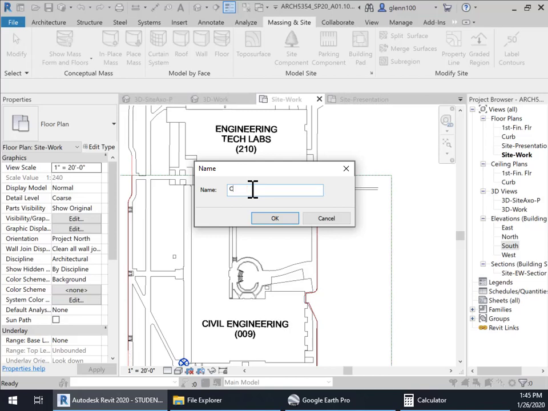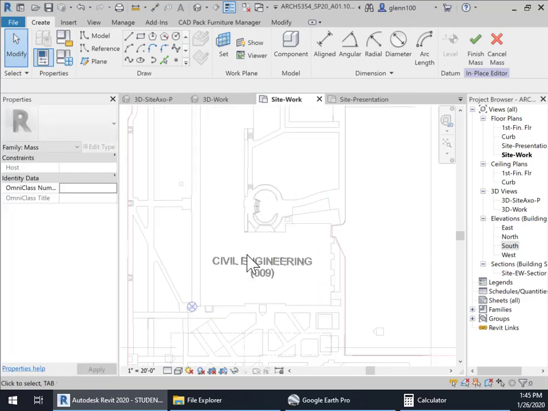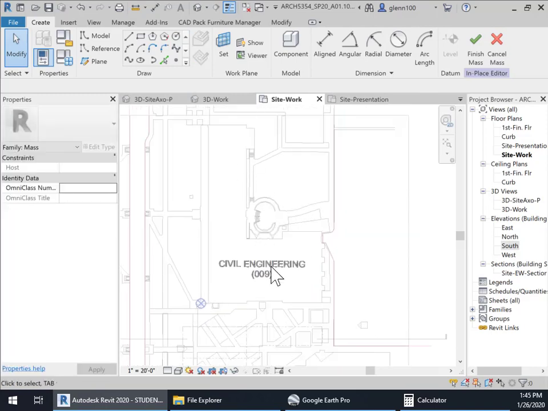And I'm just going to call this a CE 01, for civil engineering building 01. The reason I put 01 in there is because I'm going to model this in about 4 different masses, and then I can Boolean those together, you know, union them together if I want to.